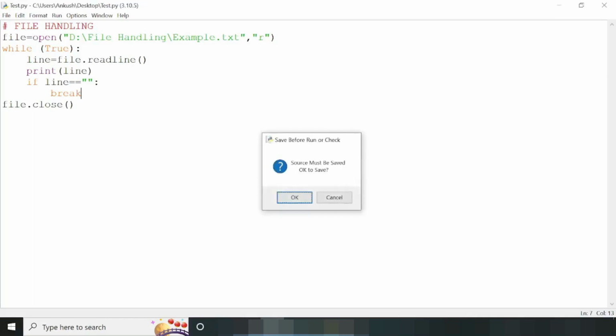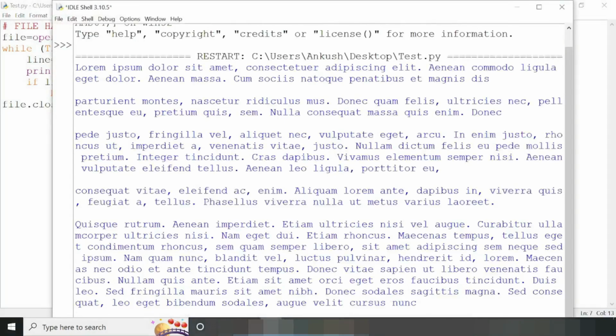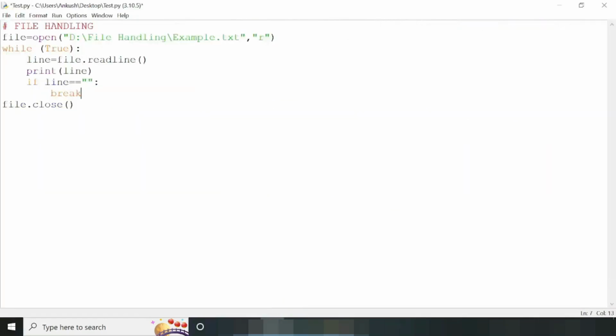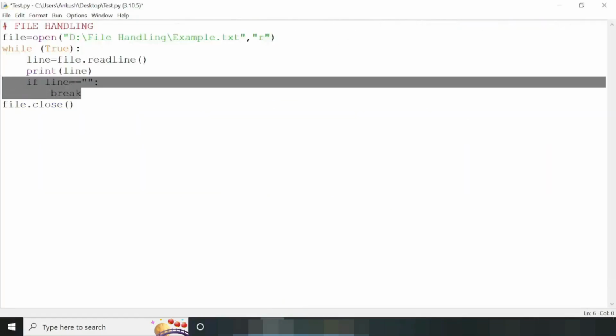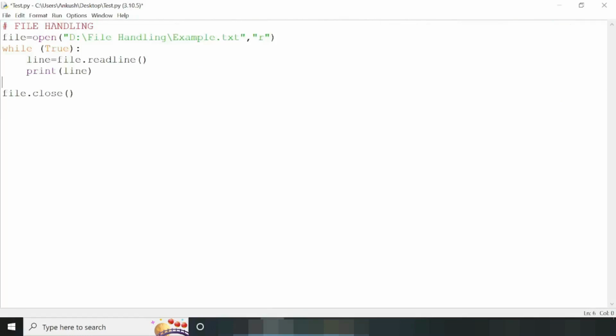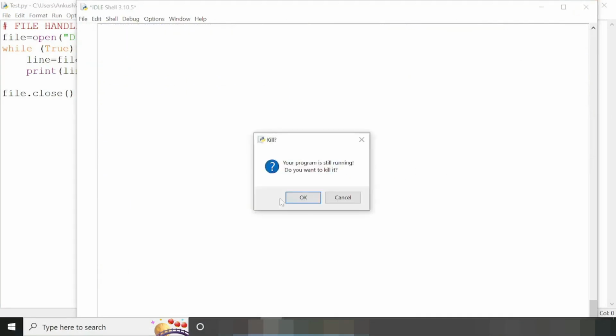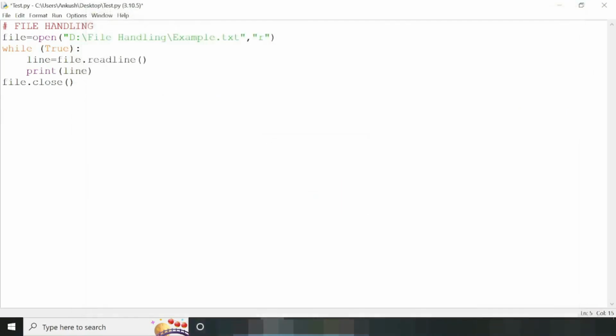So if I execute this code, it is showing our expected output like this. Now if I don't write this termination condition, then this infinite loop will continue to print empty spaces like this. So this is all about the readline method.